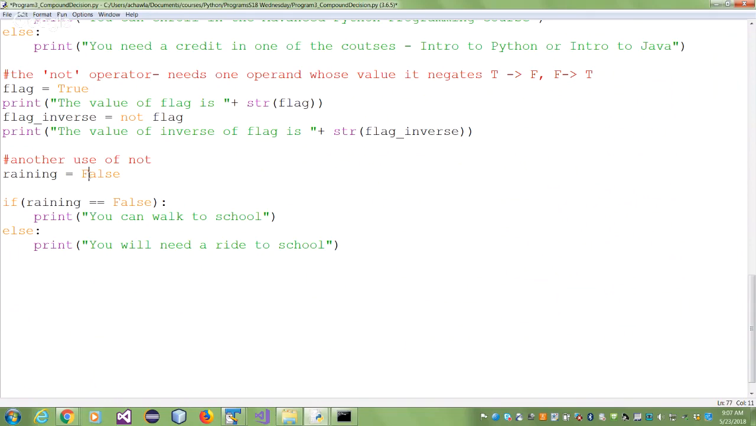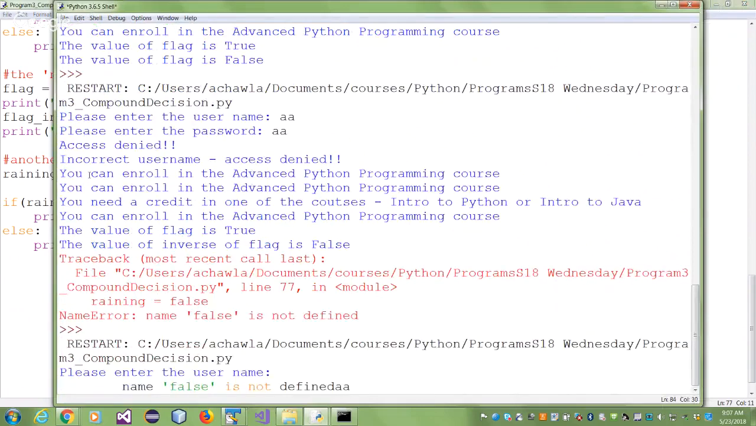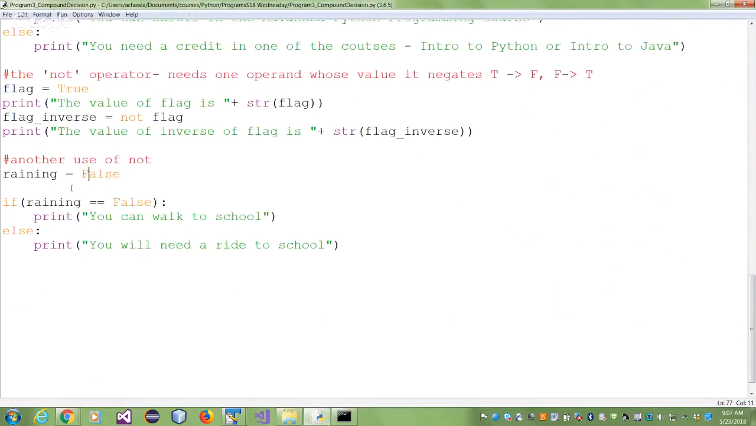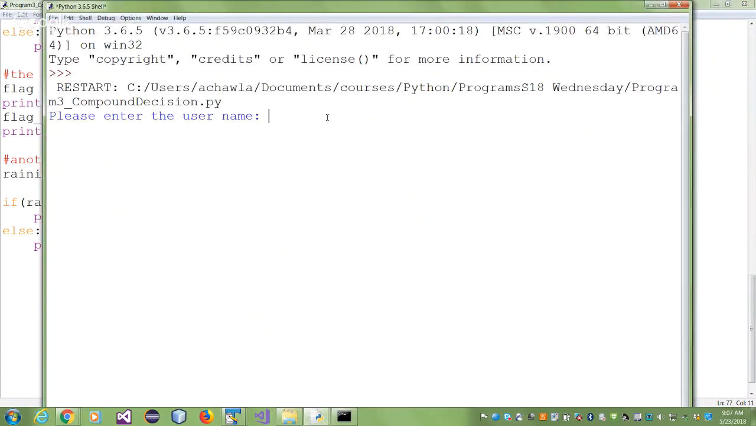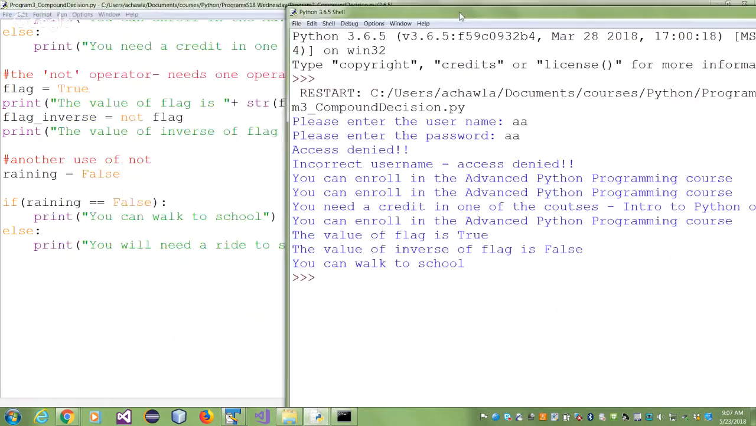Okay, so let's try that again. Do an F5. So raining is true. Now what? Raining gets false. Raining is false. Okay, must have done something. Let's do an F5. Okay, there it is. You can walk to school. Sorry, raining was false, so you can walk to school, it says. Because it's not raining, you can walk to school.